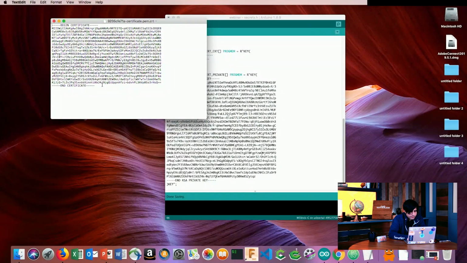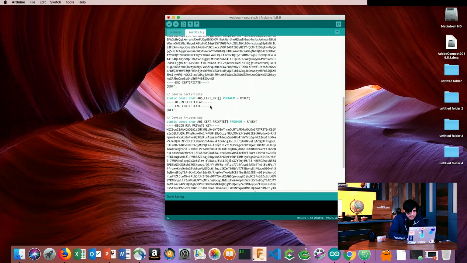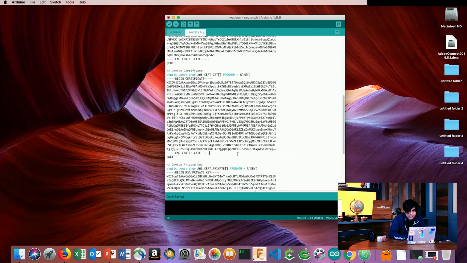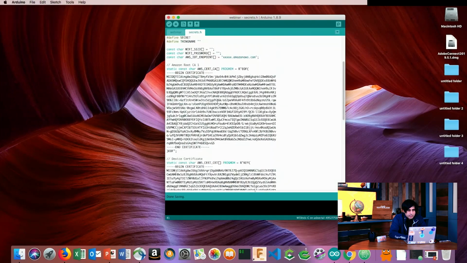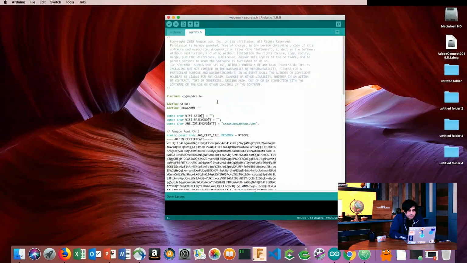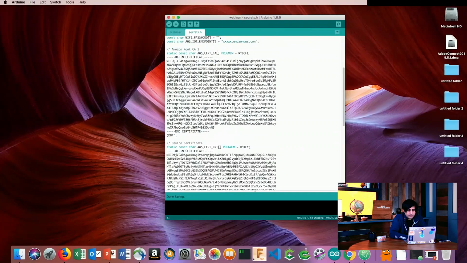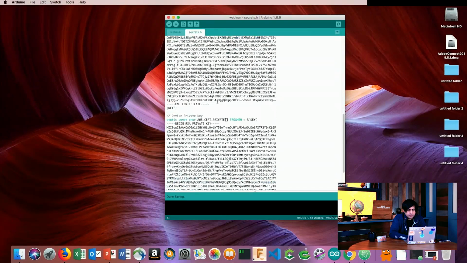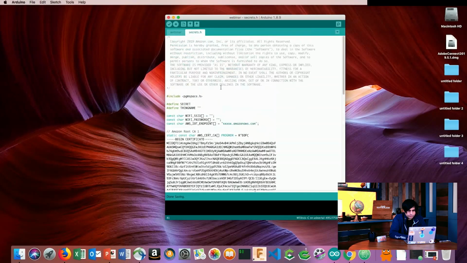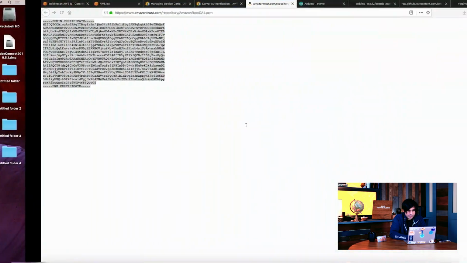Now on some other boards, such as the Arduino MKR 1010, the Wi-Fi enabled board, it actually includes a crypto chip built in, so you can create the certificate on the device and then add it into AWS. All right, now that we have our certificates and private key added into the secrets file, we want to make sure to include our thing name, which was webinar, and Wi-Fi credentials, and our AWS IoT endpoint.